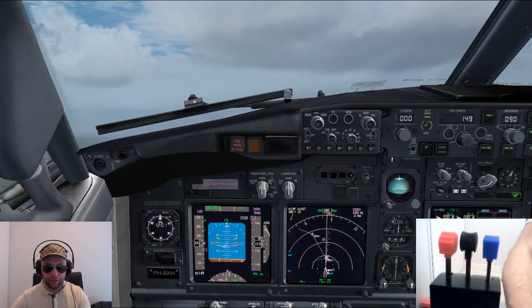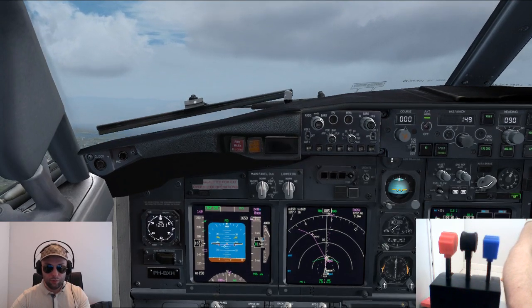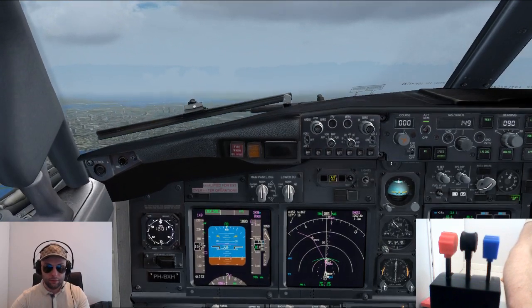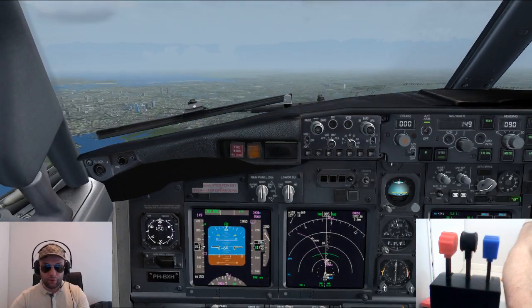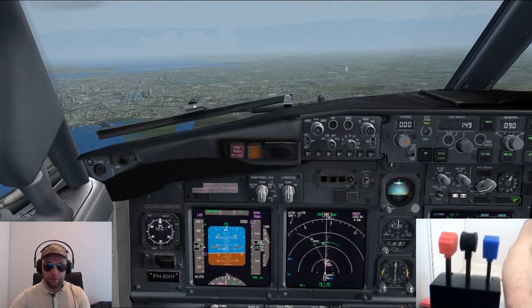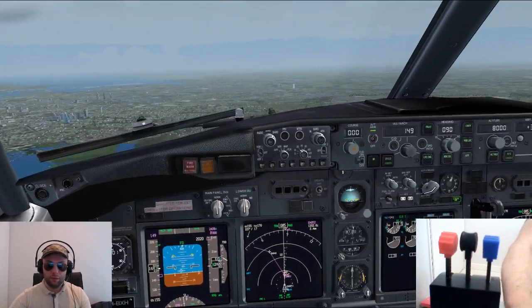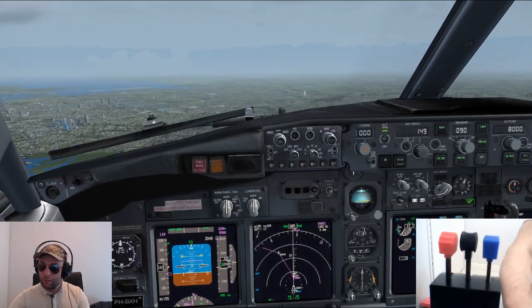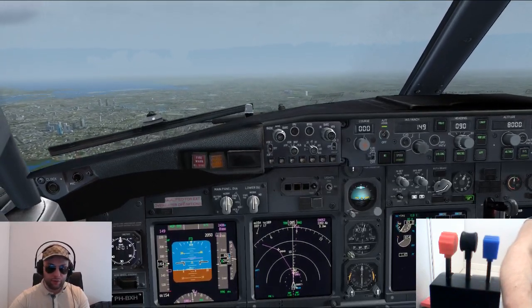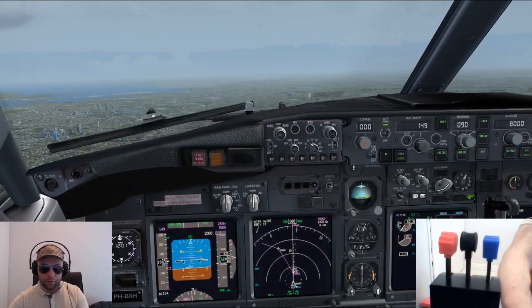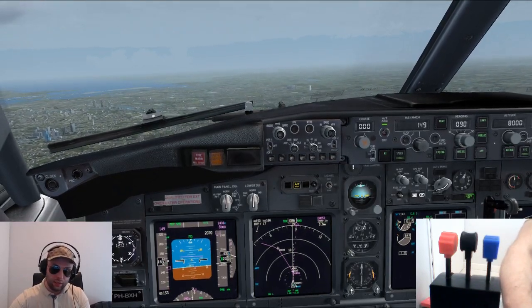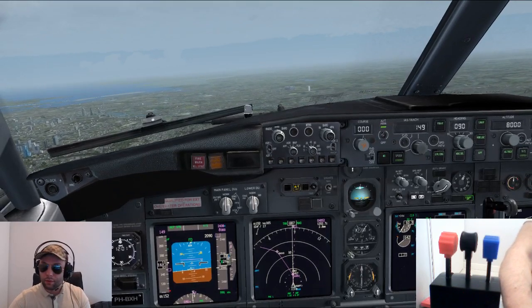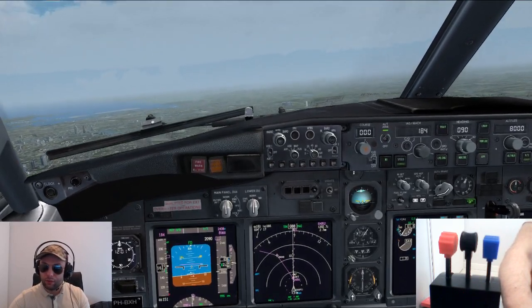1,500 feet AGL, nose down. Let's do 10 degrees. Engine deceleration speed. Alright, let's continue climbing on runway heading. We have selected 8,000 feet, and after that we're going to continue on the flight plan. Speed up a little bit. Let's select 220.